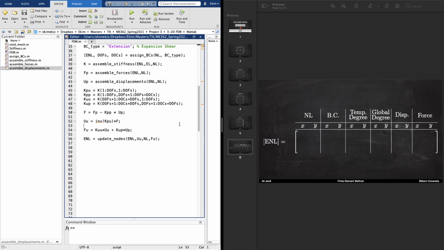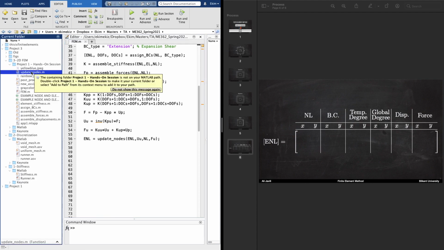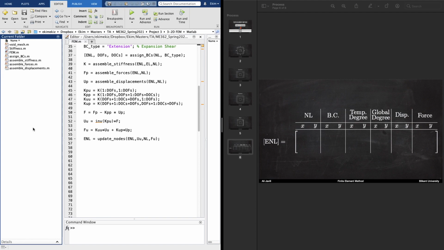And the only thing left is to update our nodes. So again, let's go back, take the update nodes function, and again paste it here.